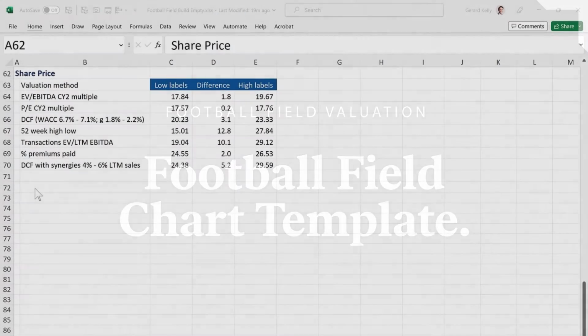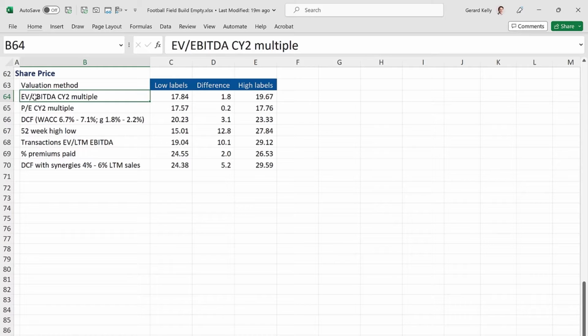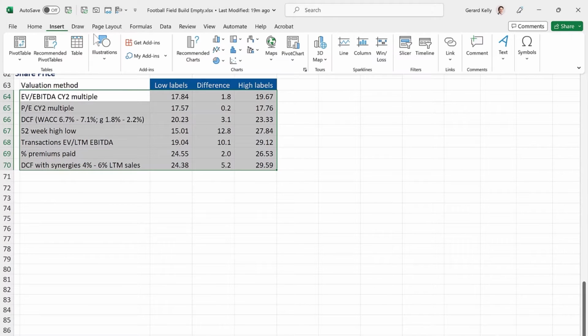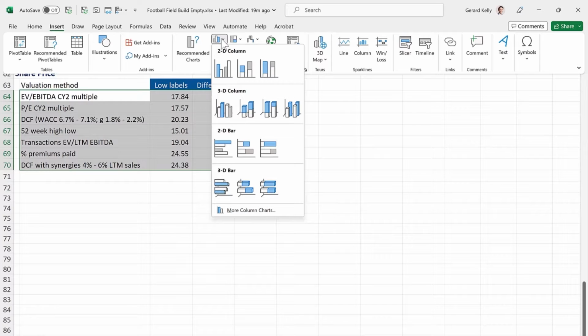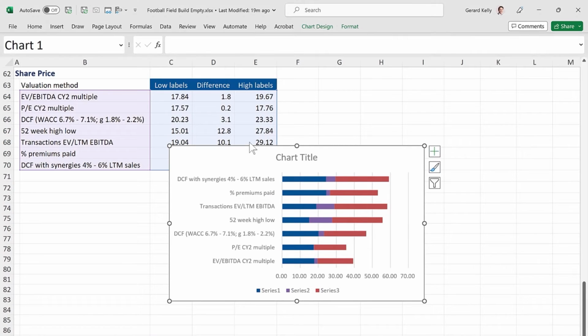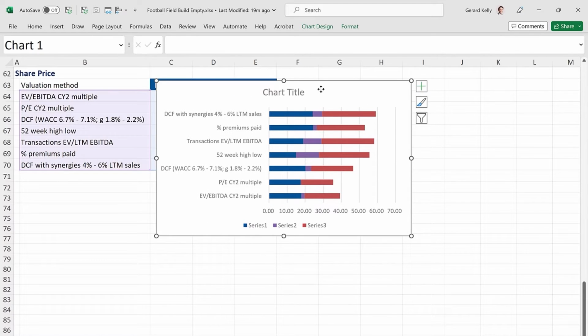Let's build a quick and simple football field. We start by selecting the valuation categories and then the low labels, difference and high labels. I then go to the insert ribbon. I choose the bar charts and I need a 2D stacked bar. Great, I can already see that the purple bits in the middle make up my football field. I've already got the beginnings of it.